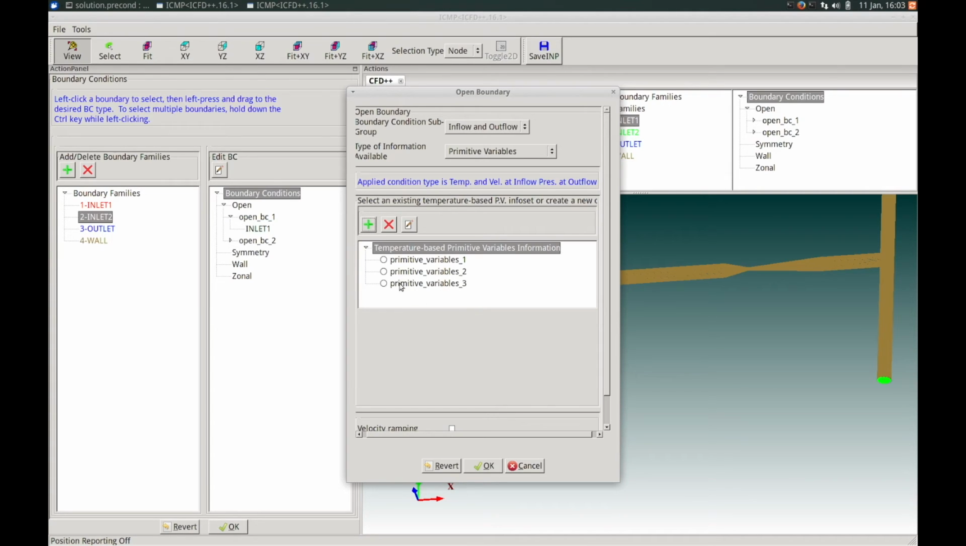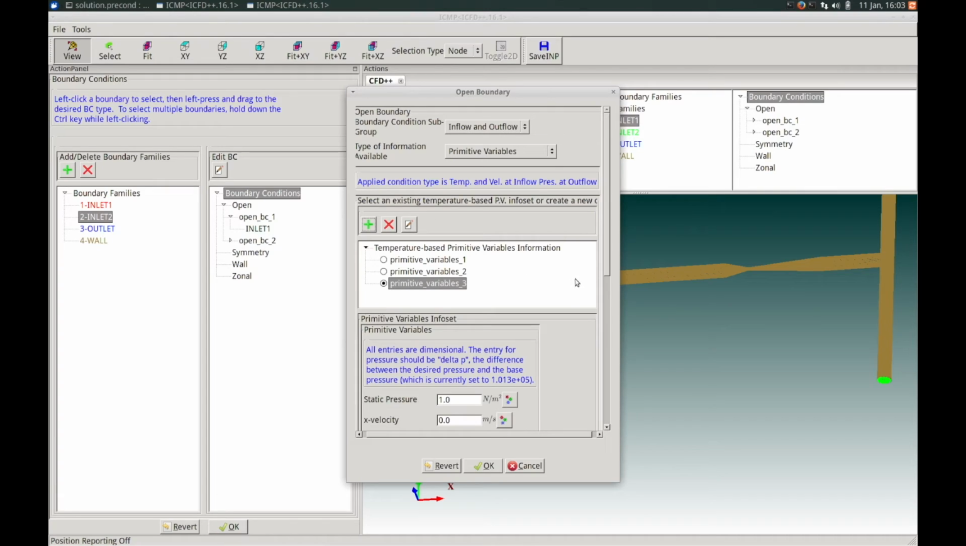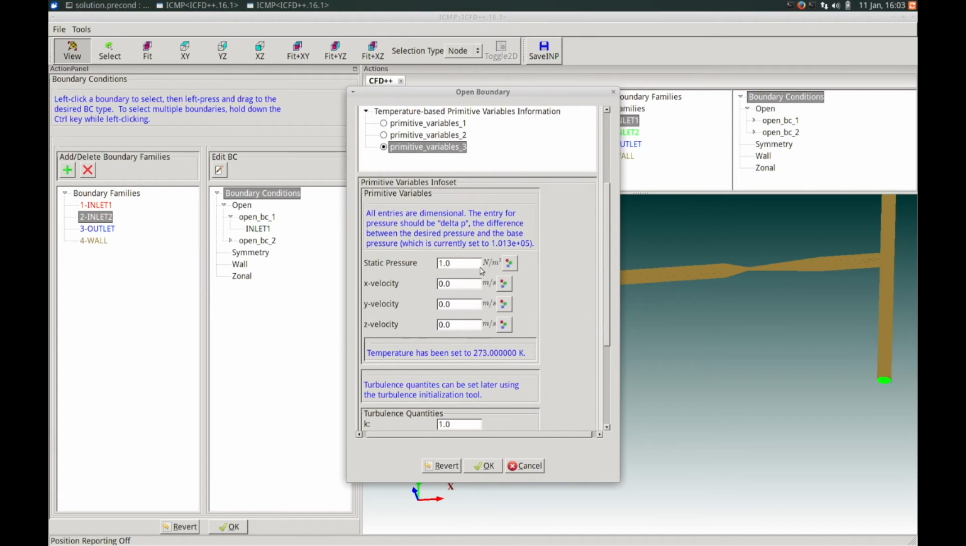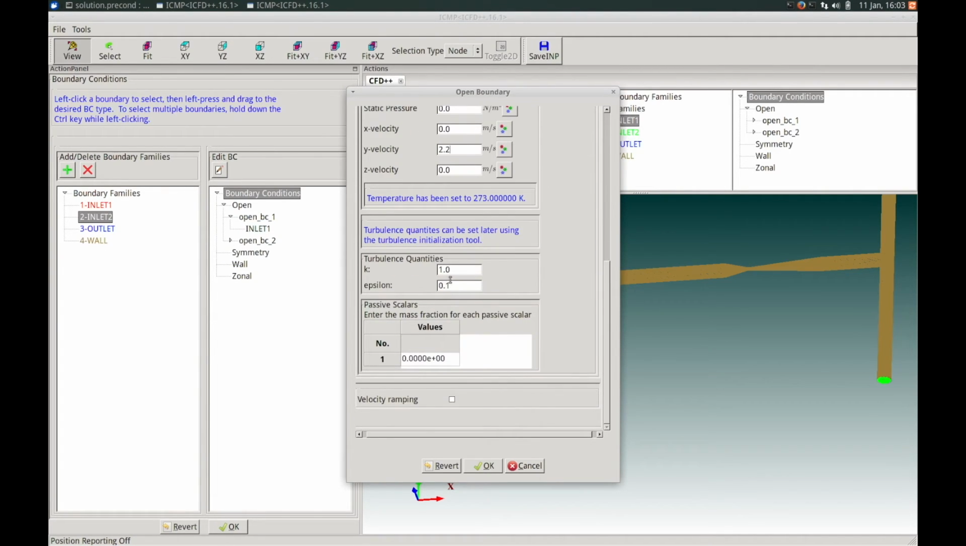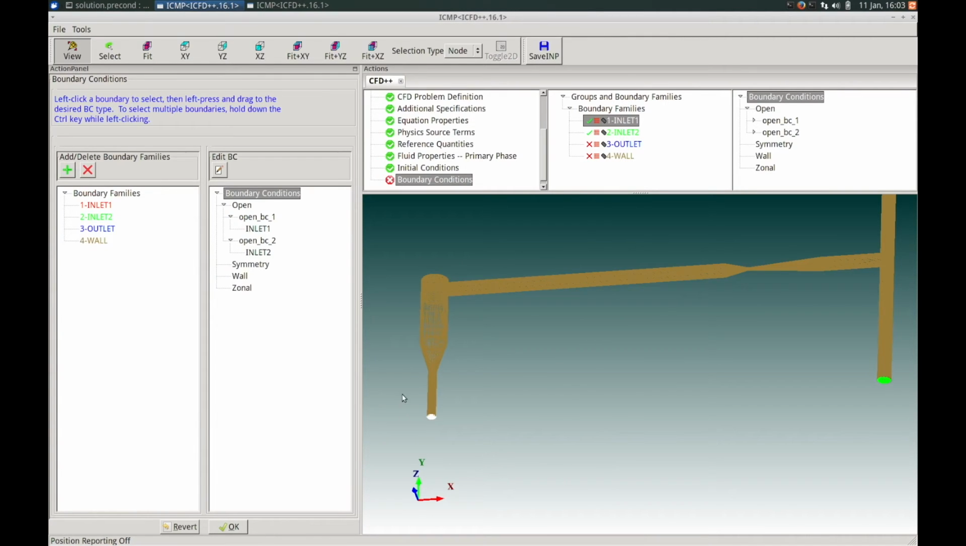Click the green plus. When that appears, we're going to select the new information set, set the static pressure to 0. The y velocity for this boundary will be 2.2 meters per second. We'll leave turbulence quantities for the turbulence initialization tool, and the passive scalar we will leave at 0 for this boundary. Click OK to proceed. Now we can see inlet 2 has a green check identifying that this boundary family has been associated with a boundary condition.